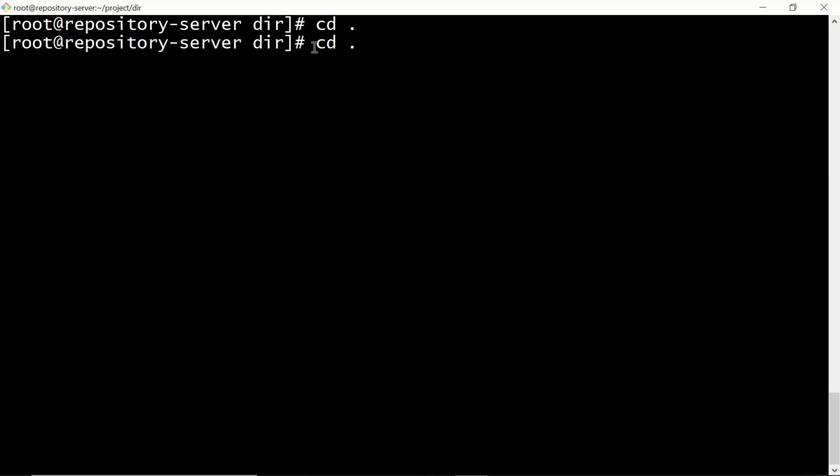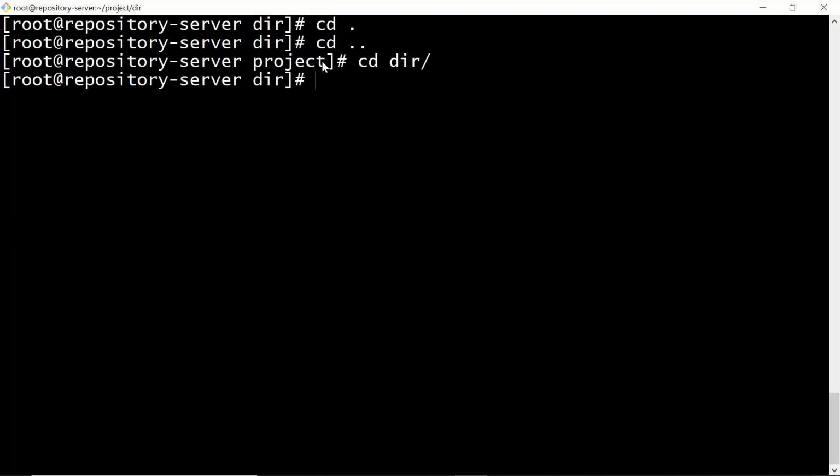Okay. cd dot is just the current directory. So if we want to go one step back, use cd dot dot. Then it will take you one step back from the current directory. Just hit ls. Came to the project directory, right? We came to the project directory. Again, if you want to go into dir, use cd dir.